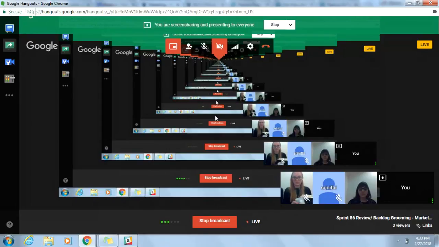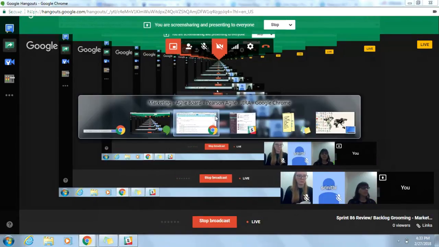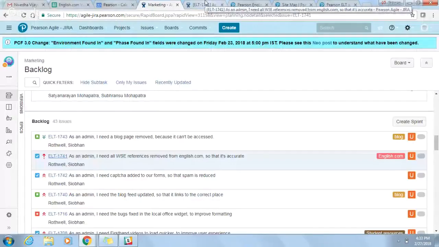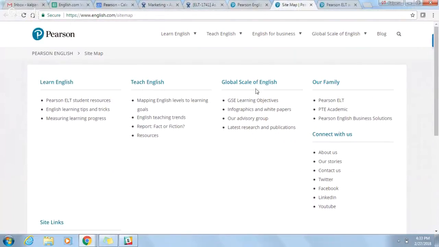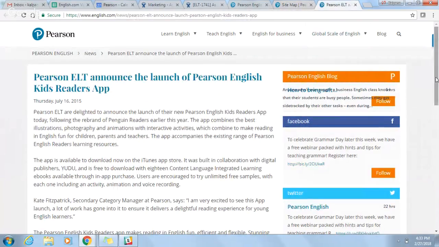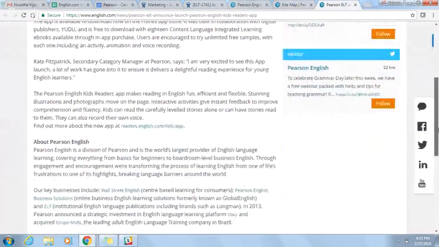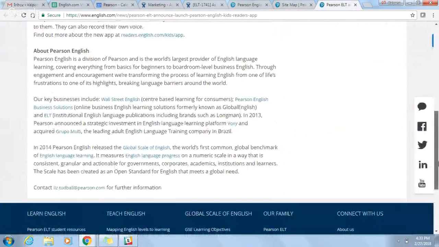Okay, so shall we continue? Yes. Okay. This one is clear. We have the About Us page also. We removed a WSC from our family. Here we have some WSC reference in the last paragraph saying our key businesses include. Yeah, that link needs to be removed.